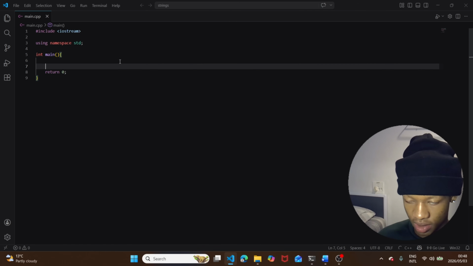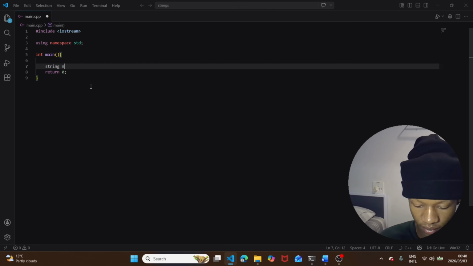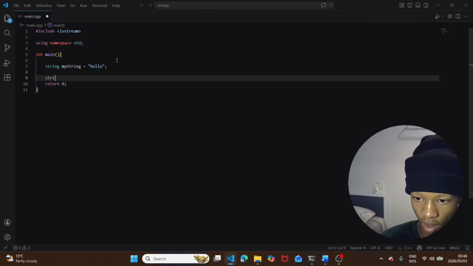All right, so let's see how we can go about manipulating strings with pointers. Before we do that, I want us to be aware of 2 definitions of strings, and this is going to be very important. When you create a string the normal way, we just go ahead and say string, let's give it the name my string, and give it the value hello. And then the other way of creating it.